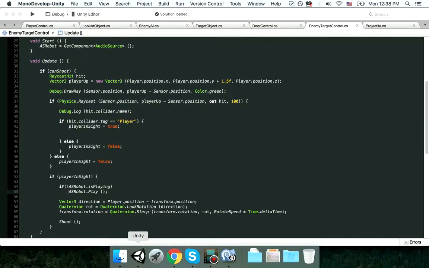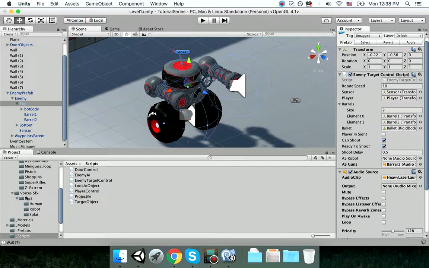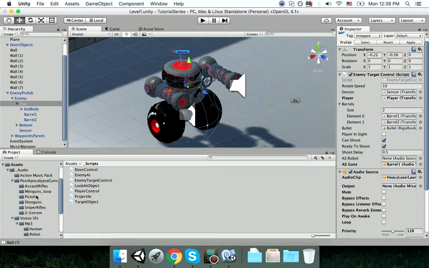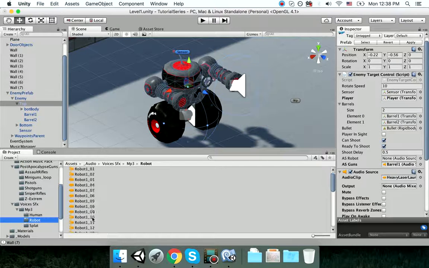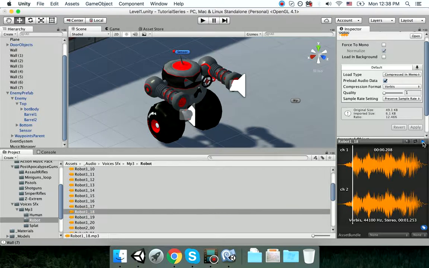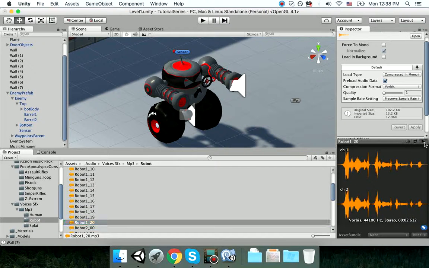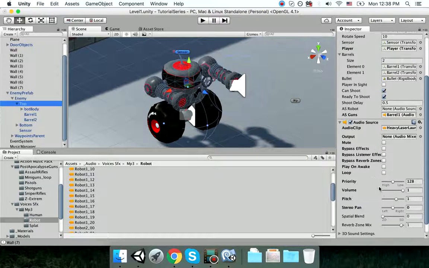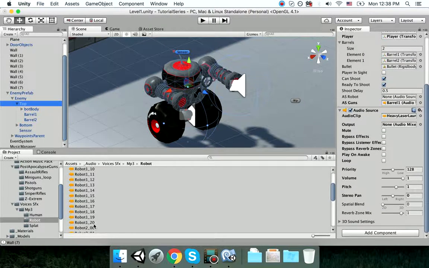So now let's pick a sound for the robot. Go under the robot FX in the robot. So pick a sound. I like this one. He kind of freaks out. So robot 120. Choose the robot 120, and assign this to the audio source here.